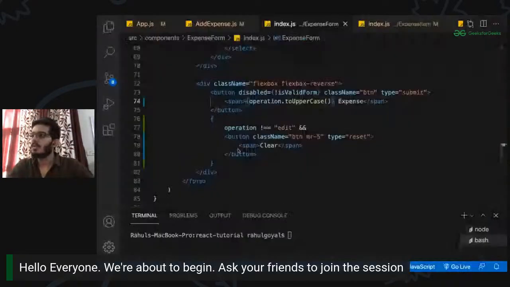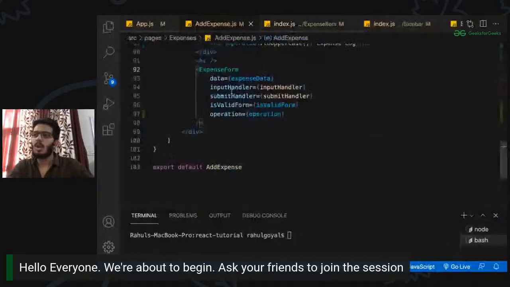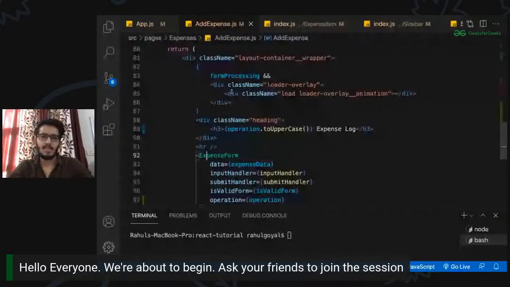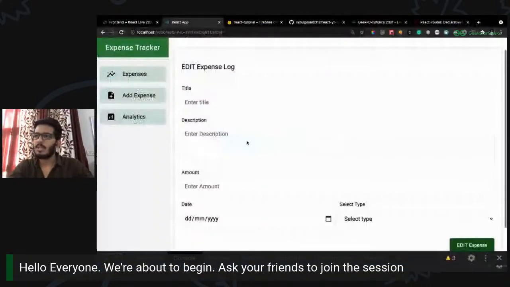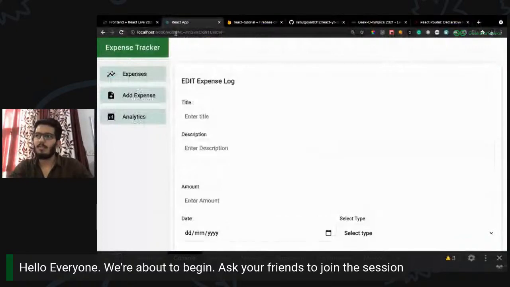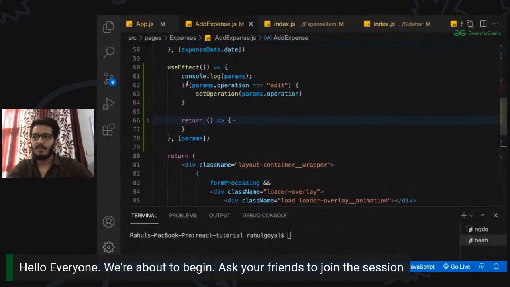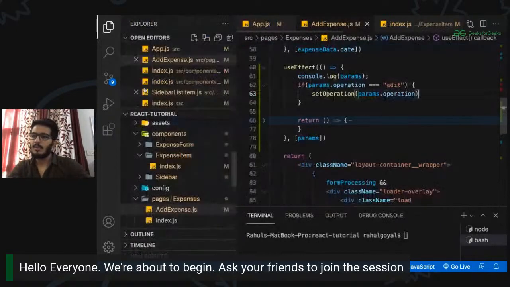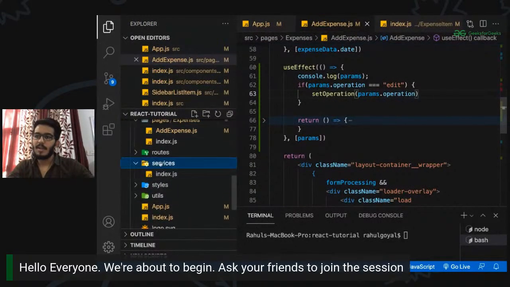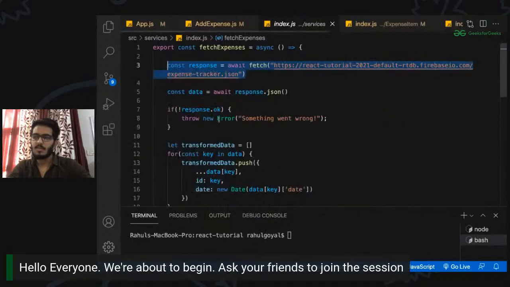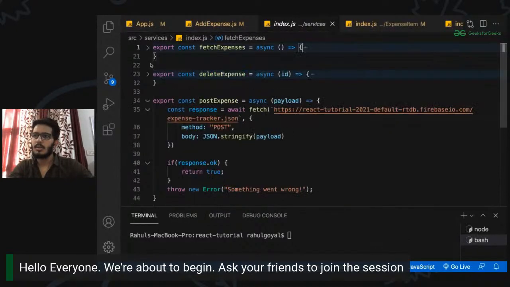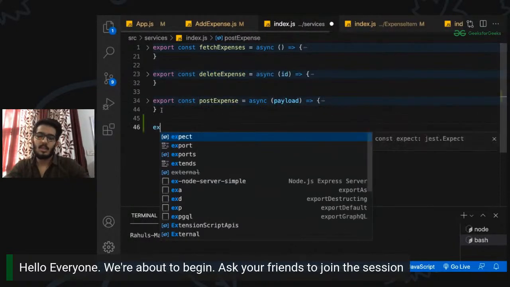So we have this component here. Now I want to add some additional logic: when I'm on this route, edit expense, I want to fetch the details related to this ID. How can we do that? In useEffect, we are getting this if block for the parameter, right? So we can define a service or a function, which will basically call the API relative to this.